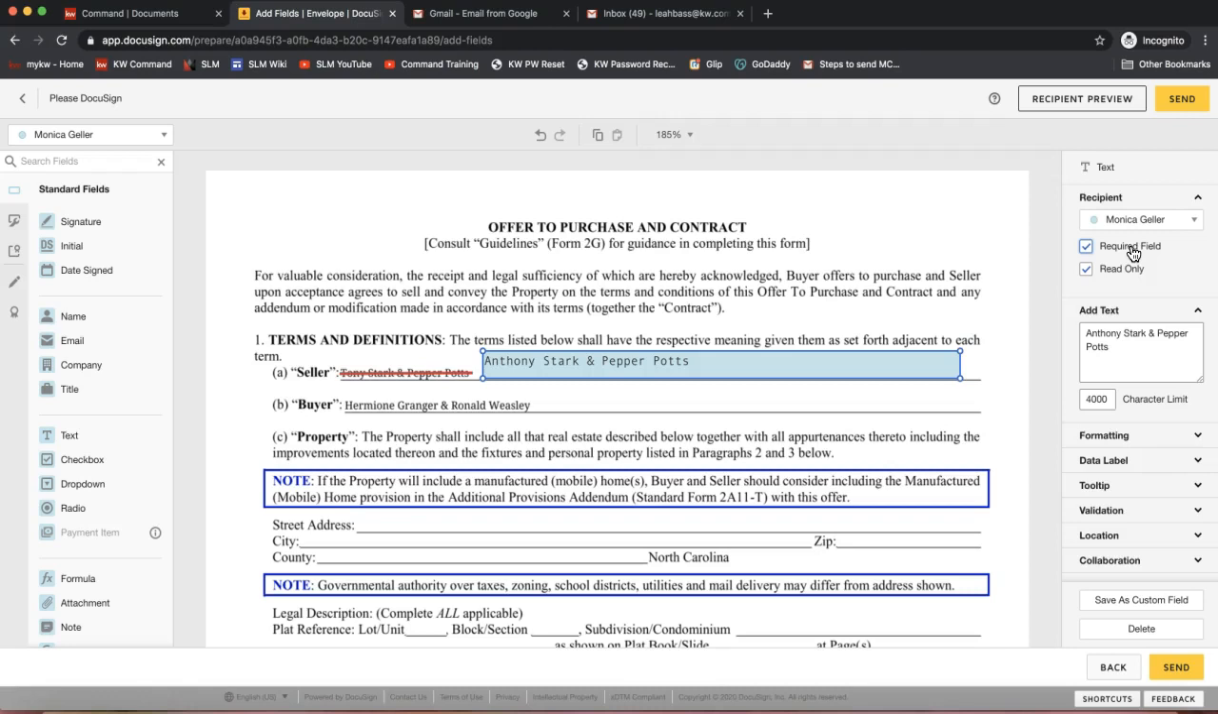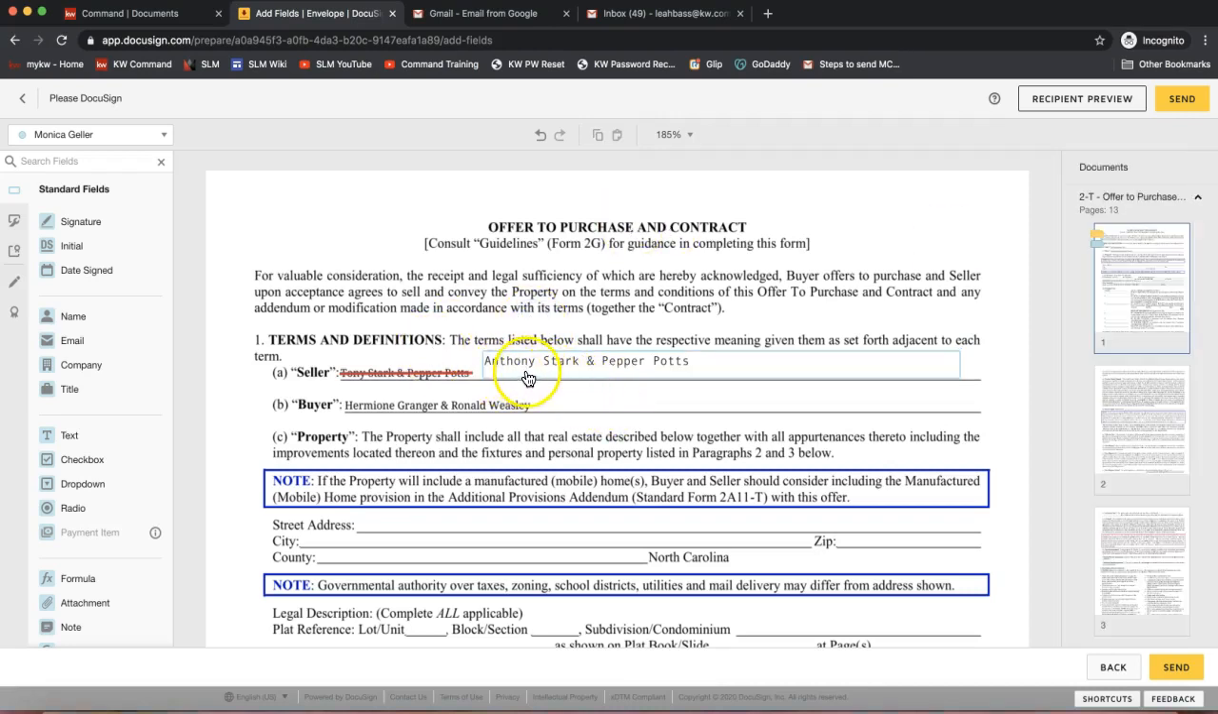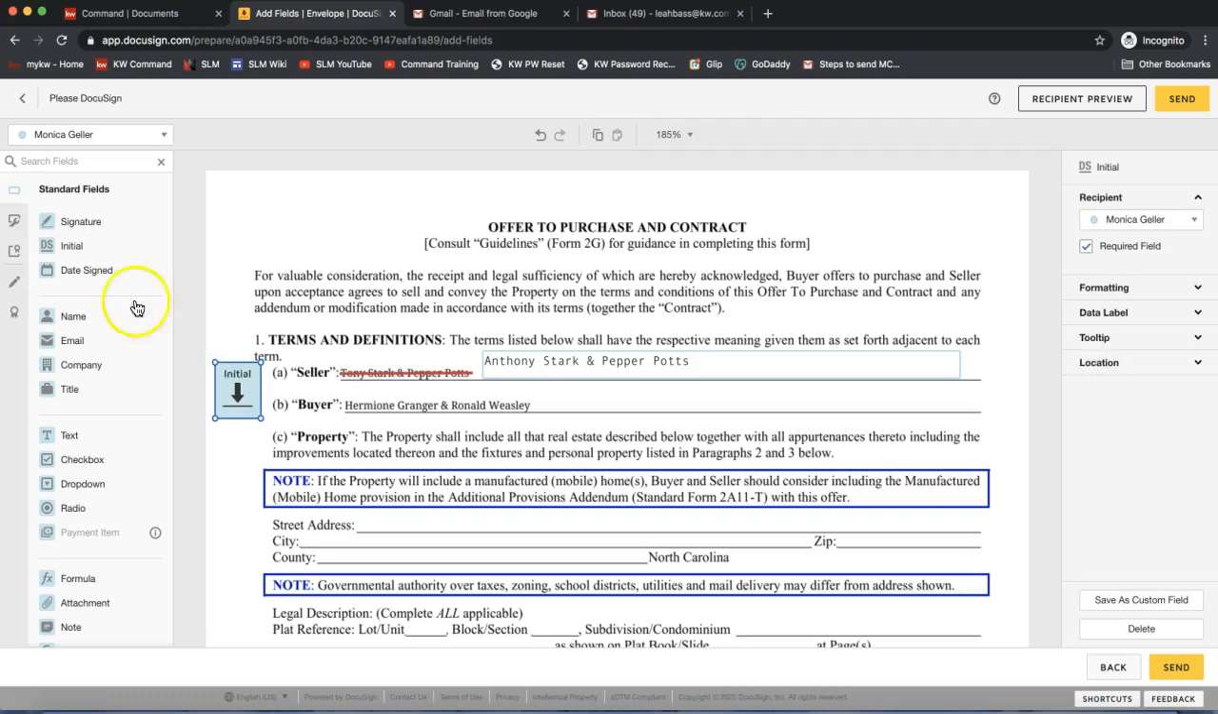So just keep an eye out for that. If it is something you're changing, uncheck required field, make sure it's see-through, and read only is always good so your clients can't mess with it. All right, so that is how you add a field, and of course in actual practice, if you make any changes like this, we'd have to drop some initial boxes to have your clients initial for the change.